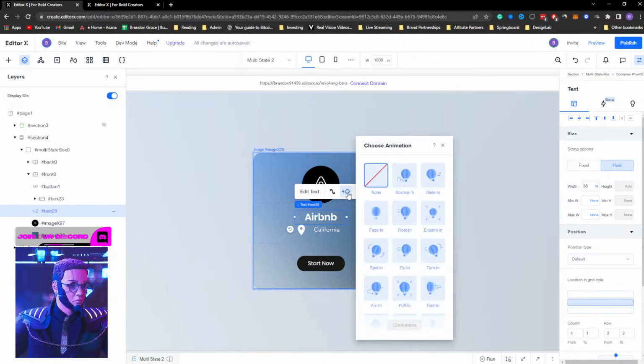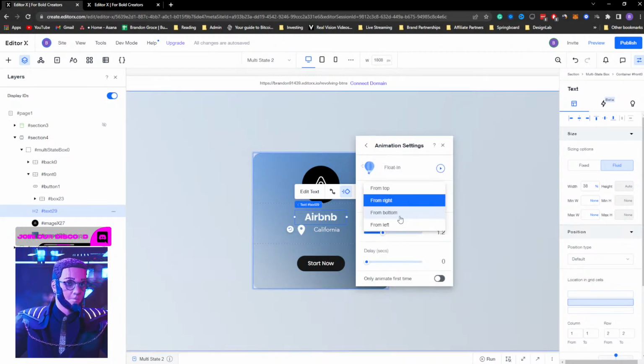So let's go ahead and add more of our animations. We're going to do our float in. Again, customize from the bottom.